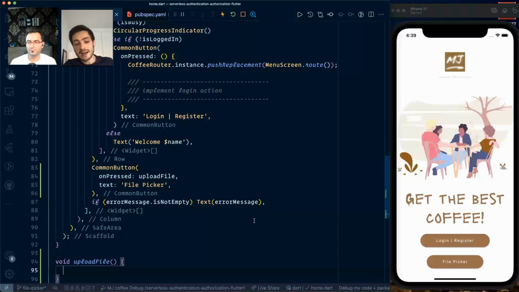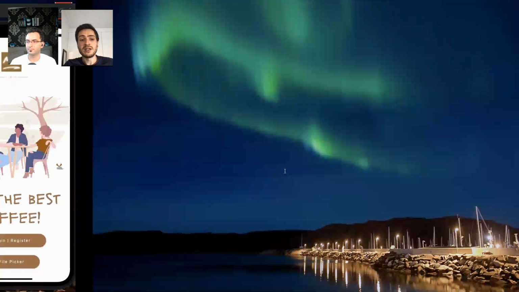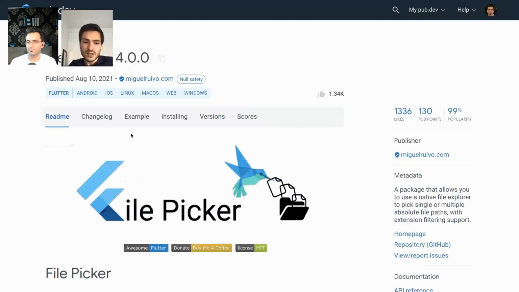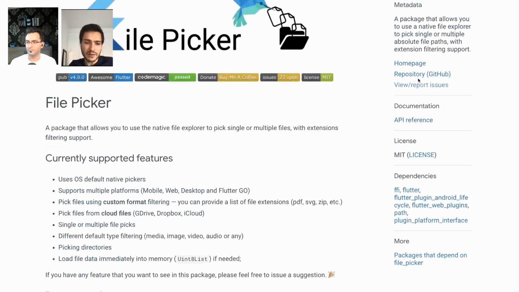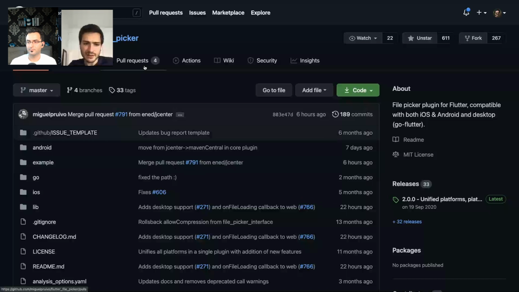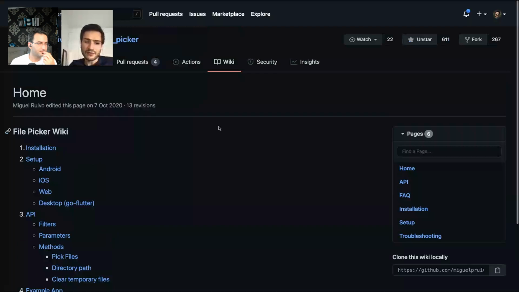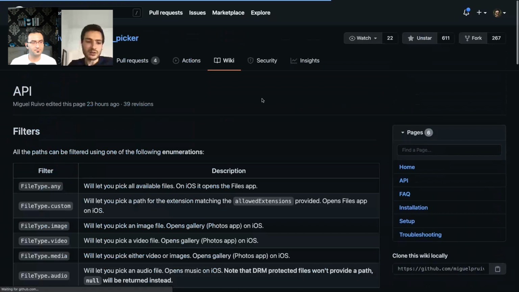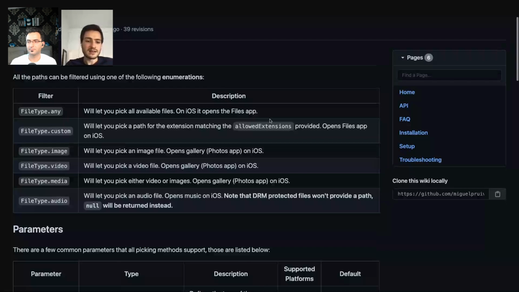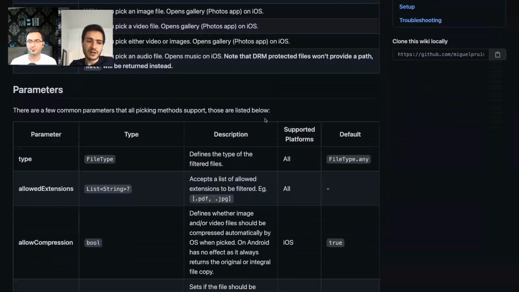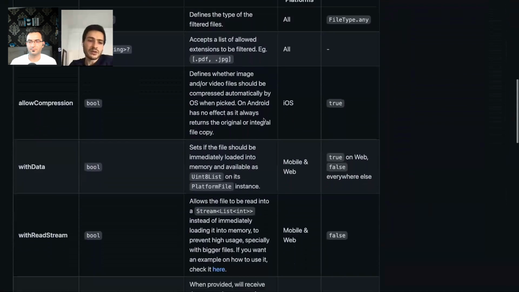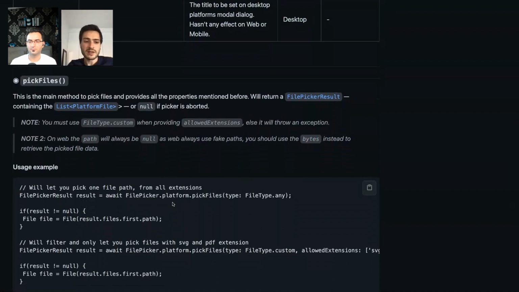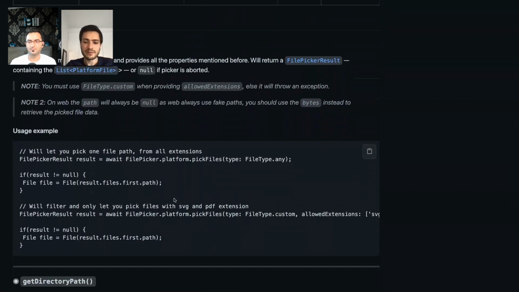I forgot to say, on that documentation you can actually see which methods are supported by each platform and which don't. So if you go to the file picker wiki, you have a link over there. You can check the API, the filters available, the parameters, all the methods, and you even have a FAQ or a troubleshooting area. So you can see, okay, I have these parameters when using file picker, I'm using iOS or mobile, and you can check if it's supported, what the default parameters are, and some usage examples for picking files and directories.